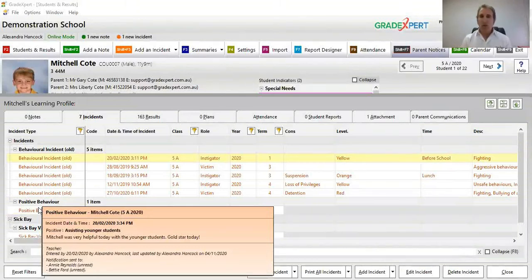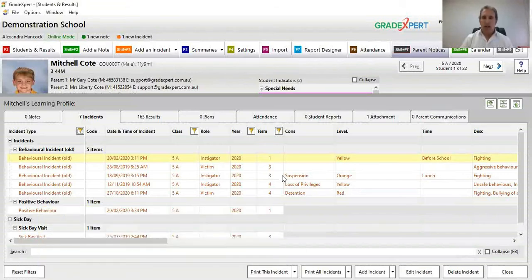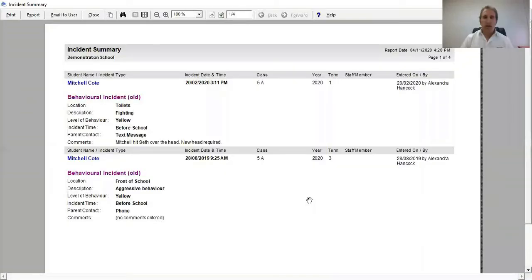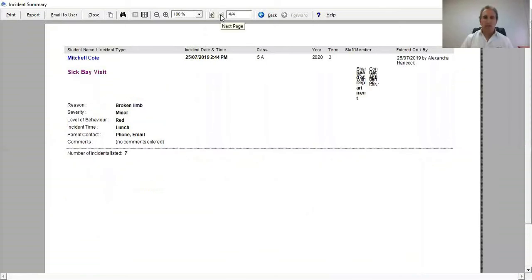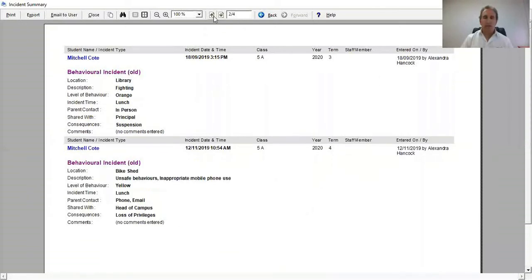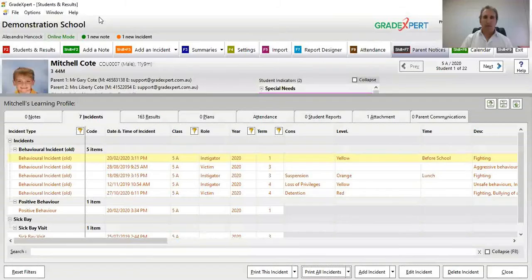So this is a really good way to see, for an individual student, every behavioral incident or sick bay visit or positive incident that you've entered against them over any period of time, because you can then just hit a button that says print all incidents. And that will give you a summary of every incident that we found for this particular student. And so this is how we look at incidents grouped by student. This isn't yet looking at the summary view of the incidents, which we'll look at in a moment.